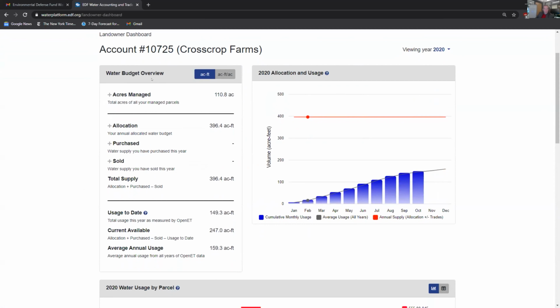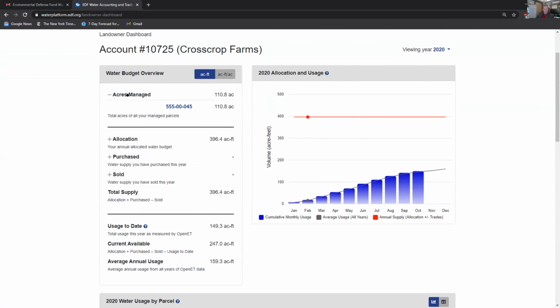On the left, we have your water budget overview showing the number of acres managed and the number of parcels that make up this water account. In this case, I have a single parcel with an APN number of 110 acres. If there were multiple parcels associated with Cross Crop Farms, they would all be listed here.